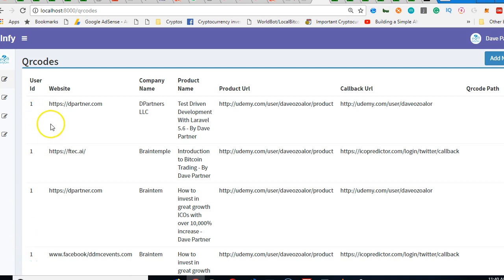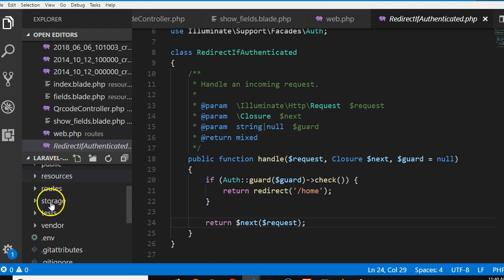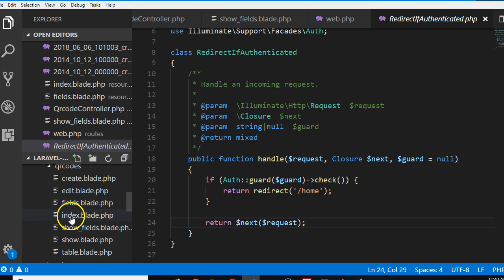So right here, we're going to start working with this QRCode index file. Let's look at the things we may need. We may need to know the name. We don't need to know the ID. There's nothing we're doing with the user ID. So let's go there. Inside our resources views, we're looking for QRCodes, and we're looking for index.